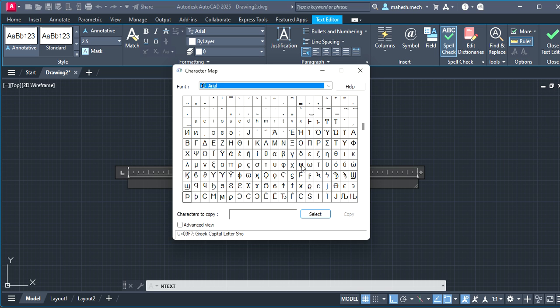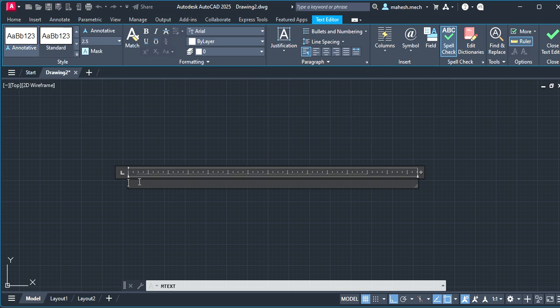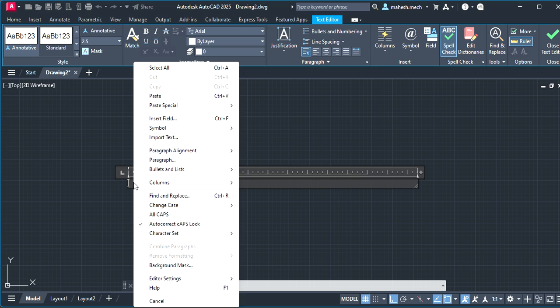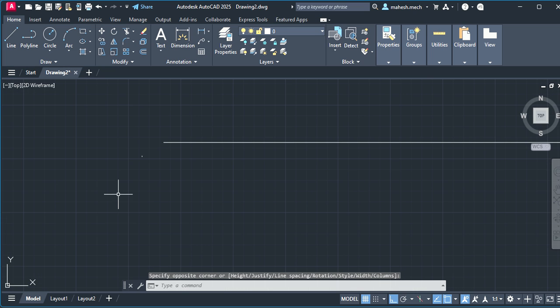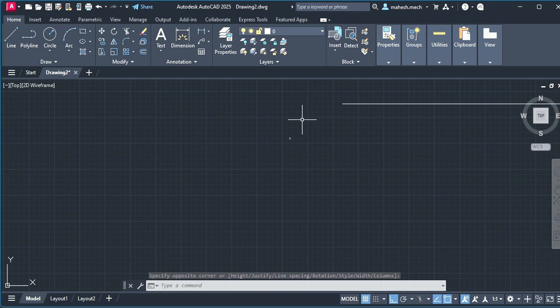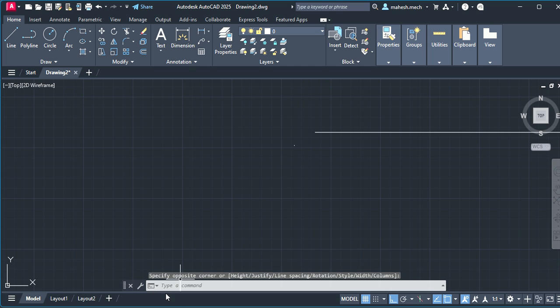If you want to add beta, theta, first I will select beta, then go for select, then copy. After selecting, make it as copy. Then close this, then enter the cursor where you have the text option. Now from here again right click from your mouse, then you will get the option of paste. Now you can paste. So you got the beta. This size is very small here, so if you want you can increase the size of that text also. Again go for MText.